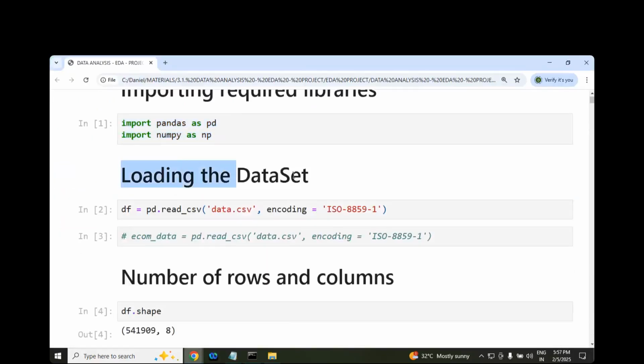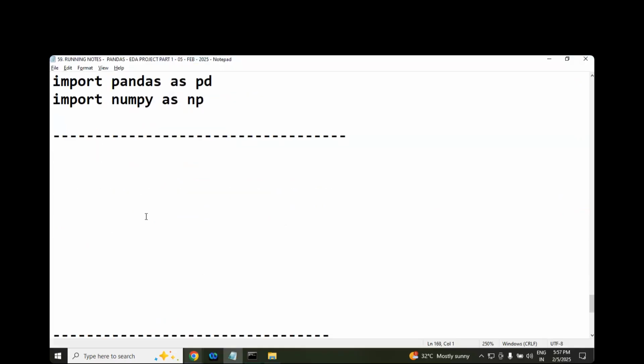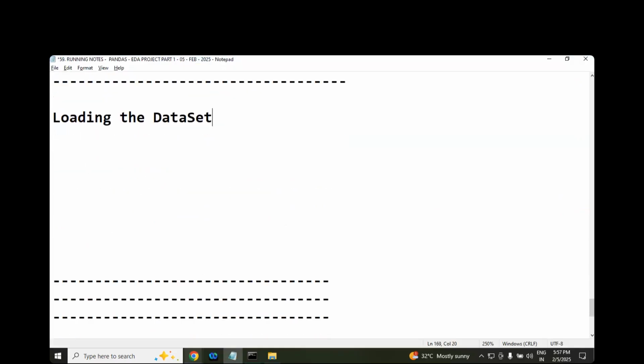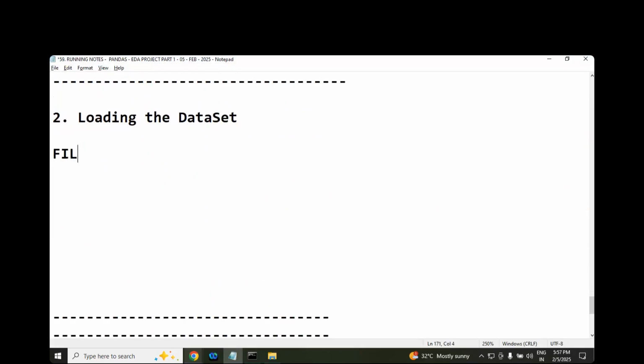Next is loading the dataset. Some new points you are going to learn. Loading the dataset. Team, I have a small point for you. To load the dataset, what is the existing syntax? Talk with me. The file name is data.csv. How do we load it in pandas?